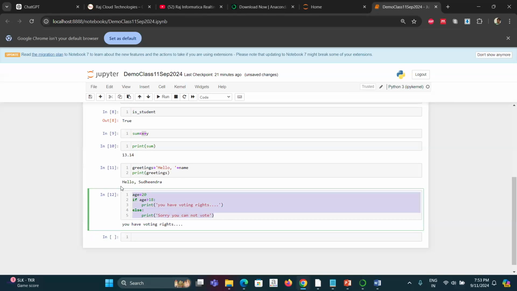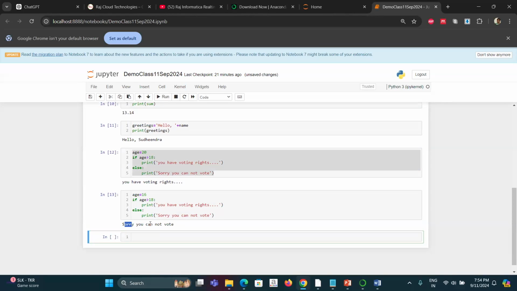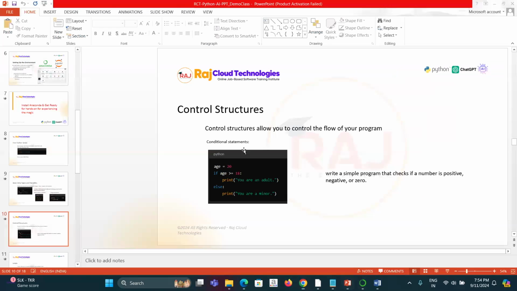I'll just copy this. I'll paste it here. I'll just say this to be 16. Okay, I'll rerun this. See, sorry, you cannot vote. So this age, I can always keep on changing the variable, and I will keep on using this condition, and I can get the output. That is what is meant by control structures, where based on a particular variable's value, you can execute certain lines of code.